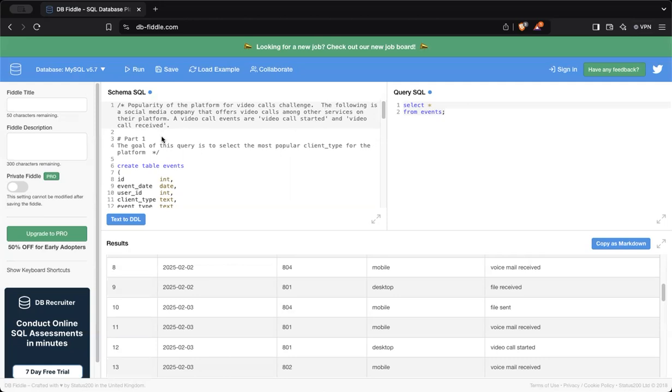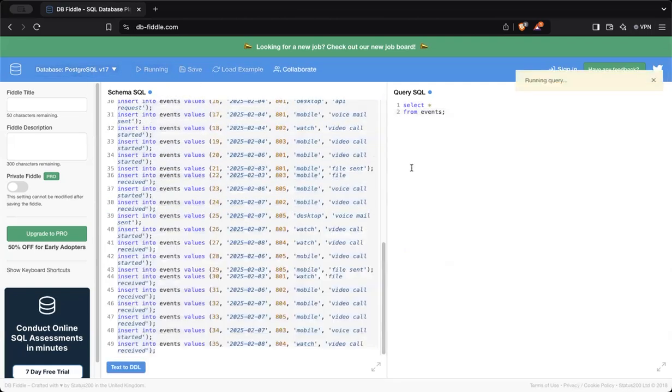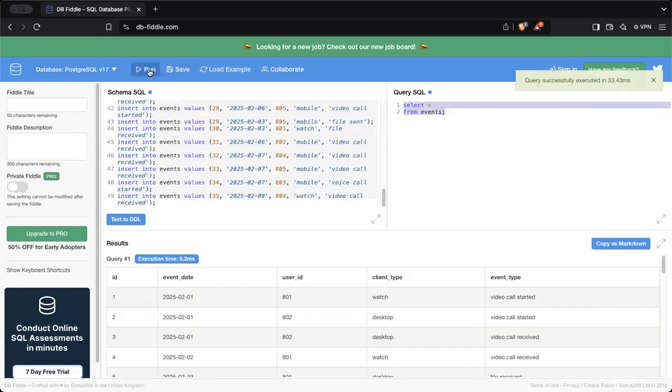And this interview question has two parts, and let's do the first part. The goal of this query is to select the most popular client type for the entire platform. So let's just do a quick EDA, exploratory data analysis. First, I created the table and data, and then I just selected that. We should also use Postgres 17, latest version of Postgres. Let's try this again. Let's recreate the table and then run the query.